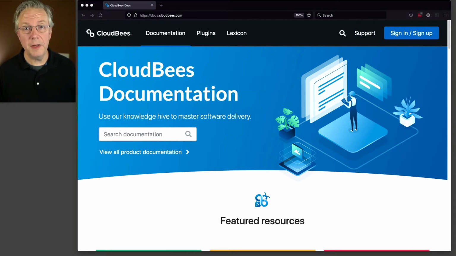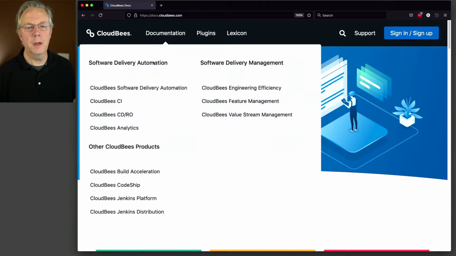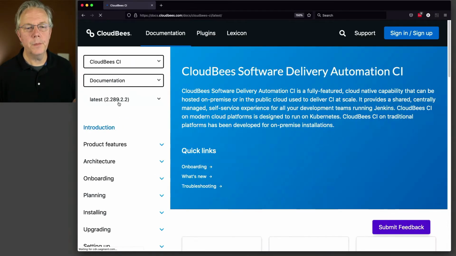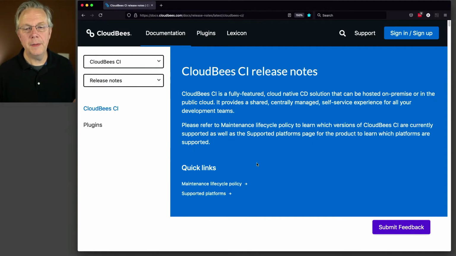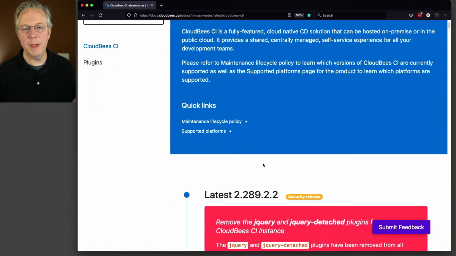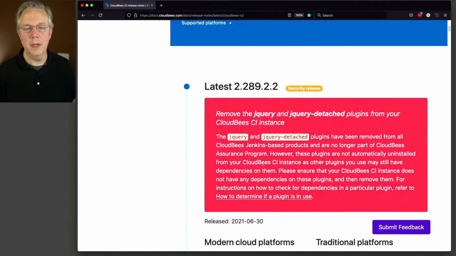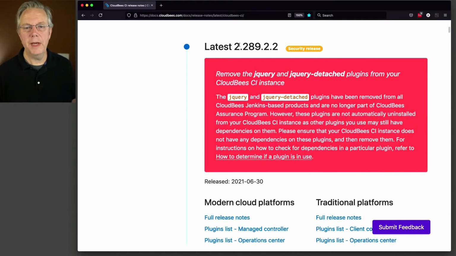If you've never taken a look at the release notes, you can navigate to them by accessing docs.cloudbees.com, click on the documentation link, then click on CloudBees CI, and on the documentation dropdown, go to the bottom and select Release Notes. And then at that point, you are now on the Release Notes page for CloudBees CI. And you can see here at the top, we have 2.289.2.2.